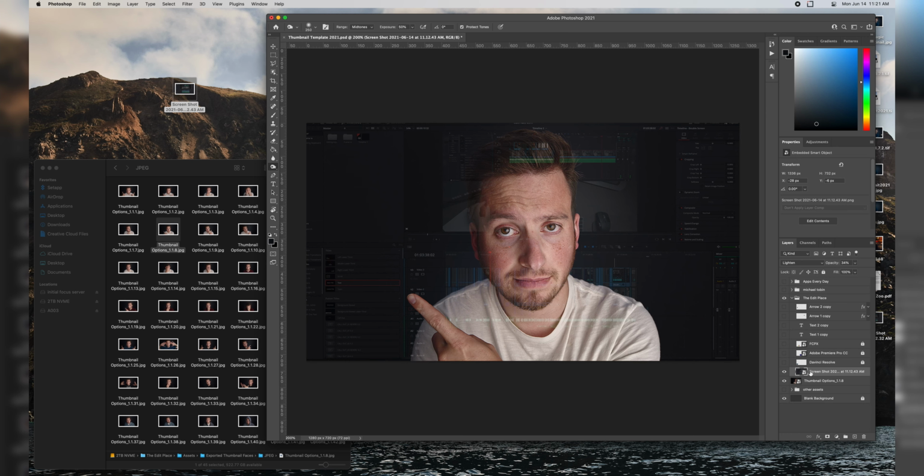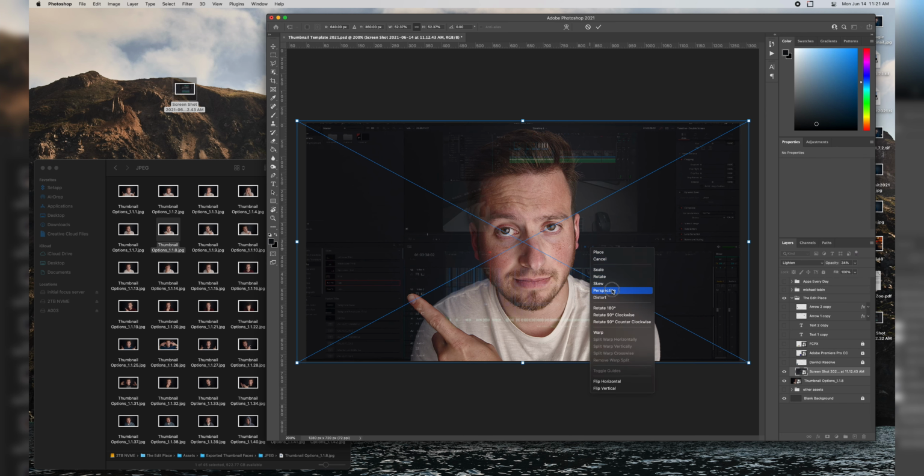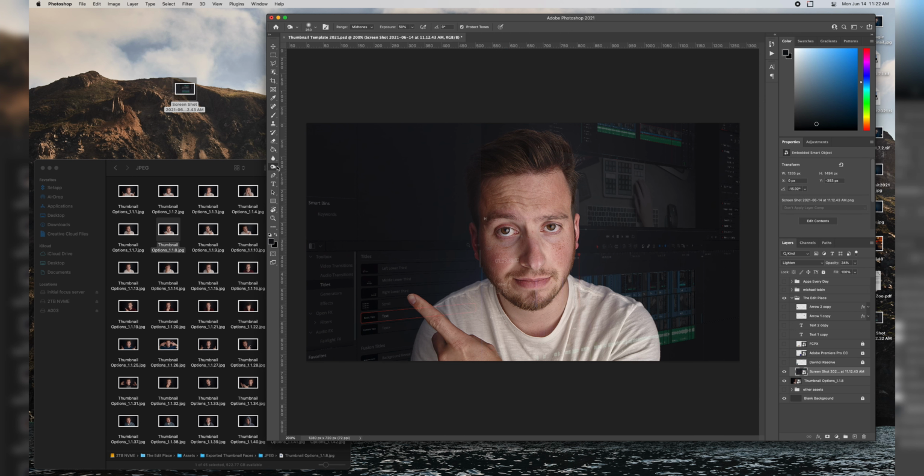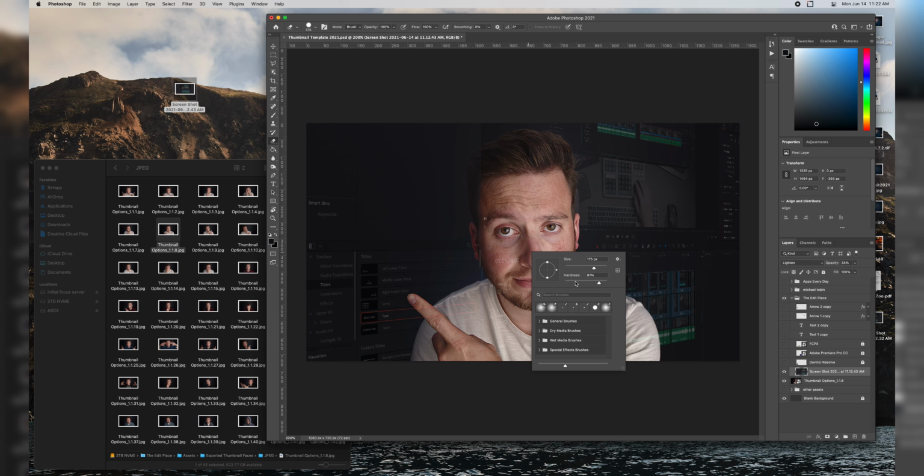Then I play around with perspective. Once I'm happy, I'll clean it up so I can remove the stuff around my face. I do this with a really soft brush, and because the opacity is so low, I don't have to worry about super fine edges or anything. In a matter of seconds, it looks like a really nice blended background.